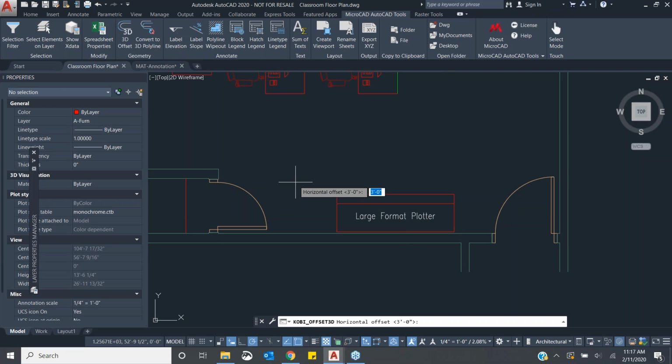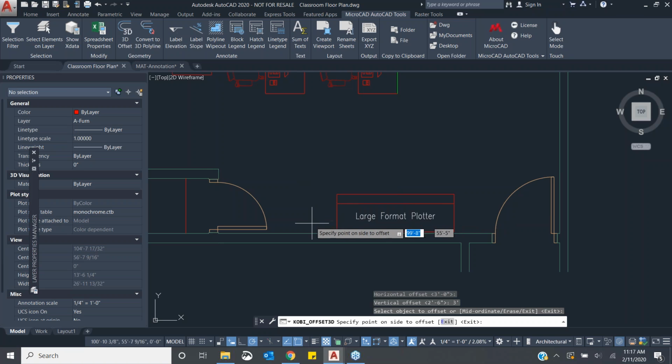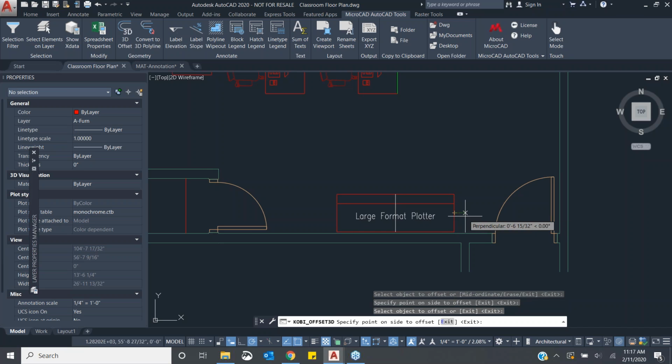So the first thing I'm going to do is offset a couple lines from this plotter here. First I'm going to specify my horizontal offset. I'll just keep it at 3 feet, but you can type in whatever you need to. So I'm just going to hit enter. And then my vertical offset, I'm going to make that 3 feet also, and I will hit enter. Now whatever direction I click, whether it's right or left of the line that I selected, it will offset it in that direction.